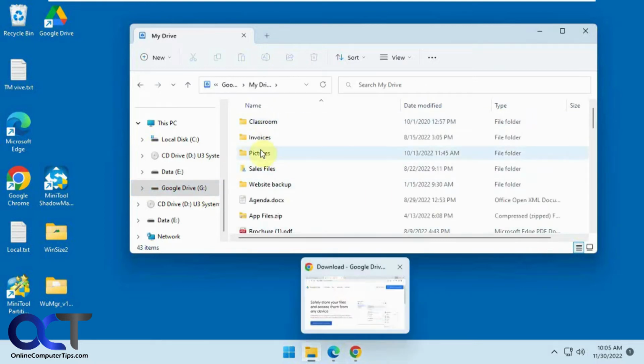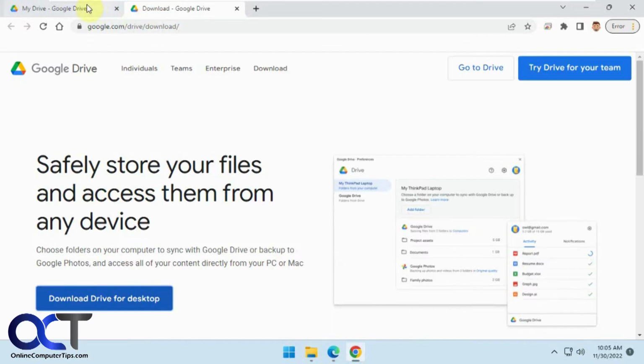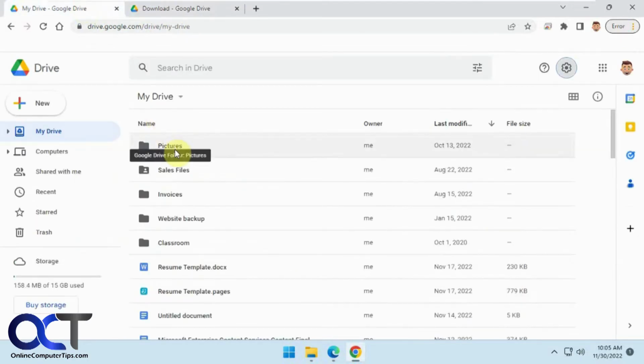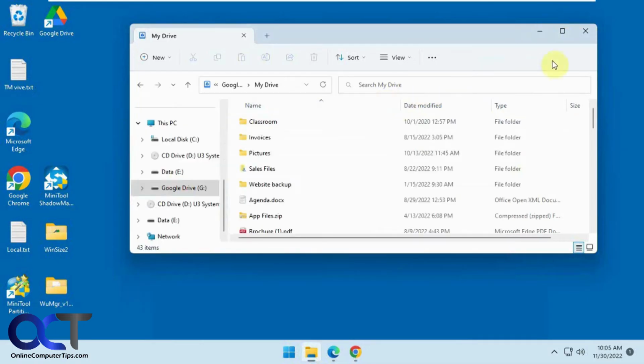So we have the classroom, invoices, pictures. This should match what we have from Todd here. Classroom, invoices, pictures. Okay, so we have Todd all synced up and ready to go on the G Drive.